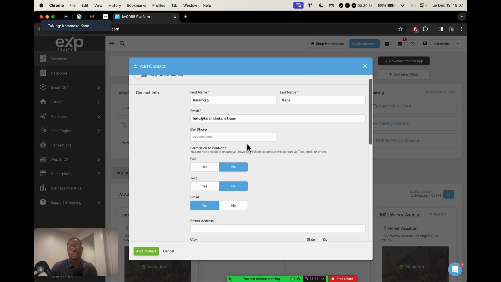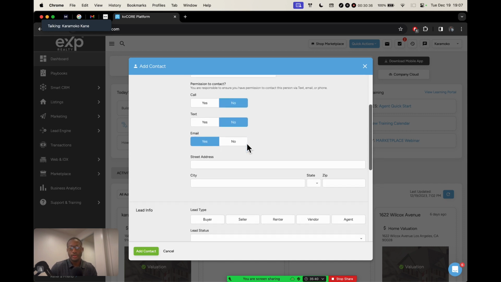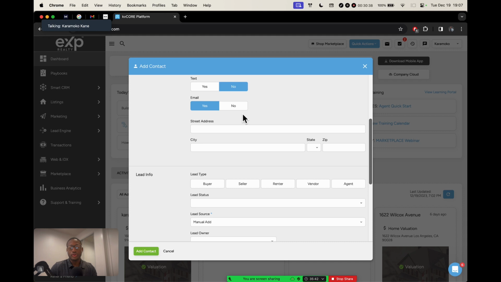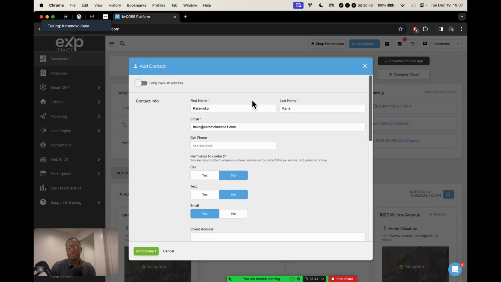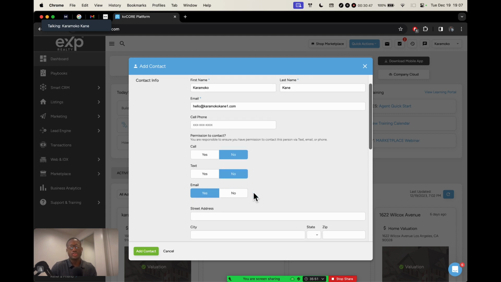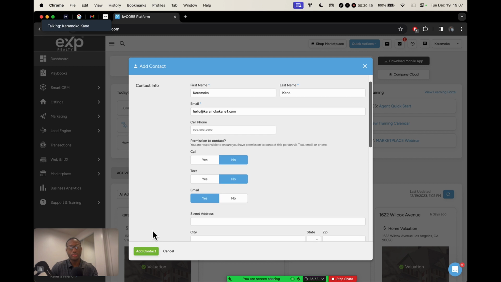Okay, so this is the starter pack when using KvCORE. Down here, we already have all the important information we need: first name, last name, and email, and giving it permission. Everything is optional beyond this field. You're able to just click add contact at this point, and you've done step one of importing, and then we'll look at nurturing right after this.